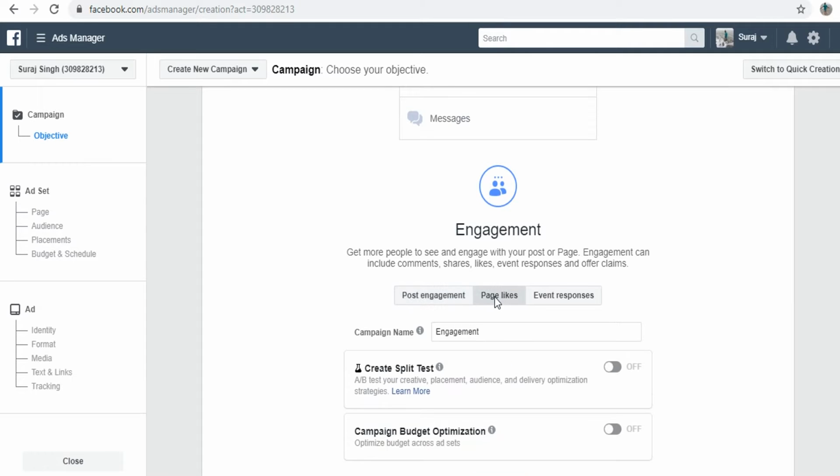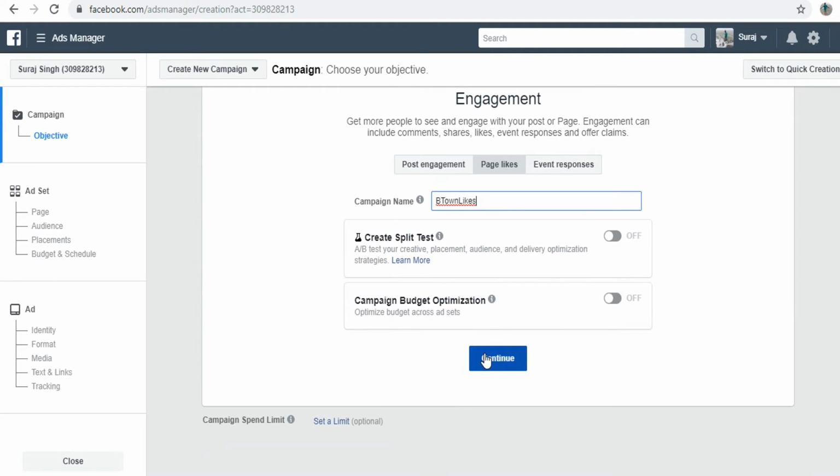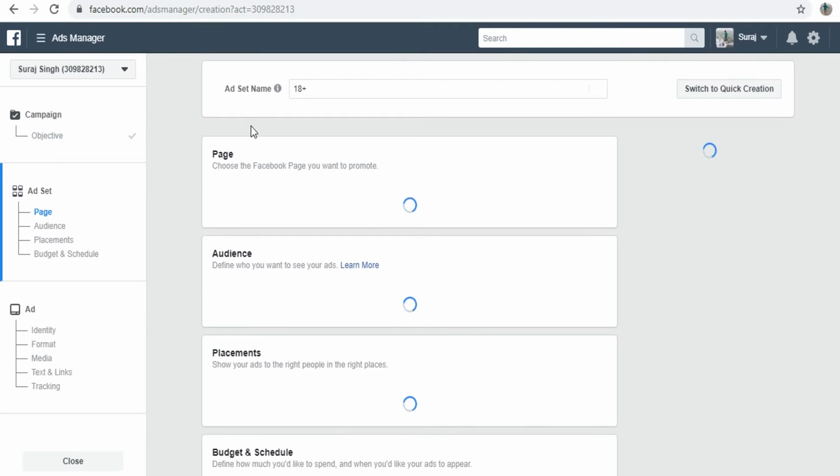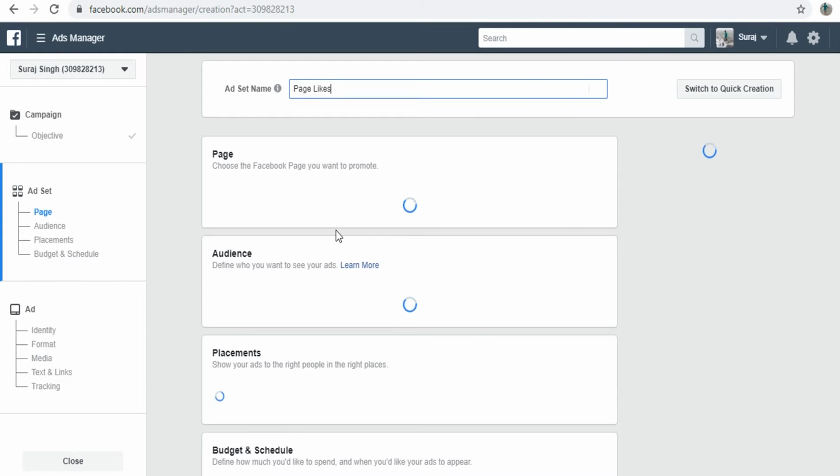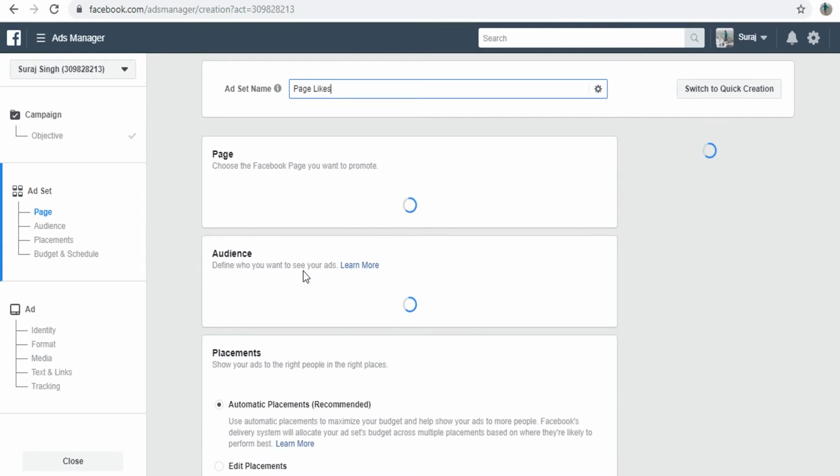I'll give a campaign name, say B Town Likes. Click on continue. Here you will land on the second step, which is the ad set name. You can give any name you feel is suitable. I am giving here page likes. Other settings are loading, so it takes a bit of time depending on the network speed.